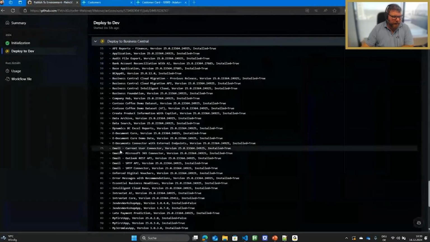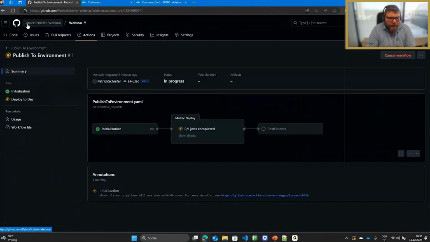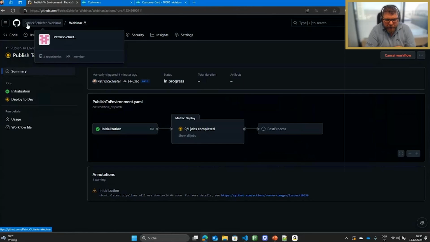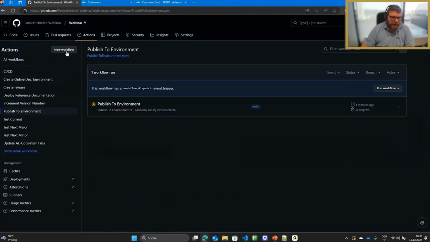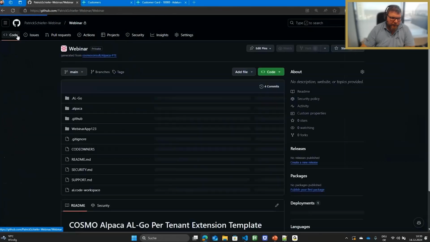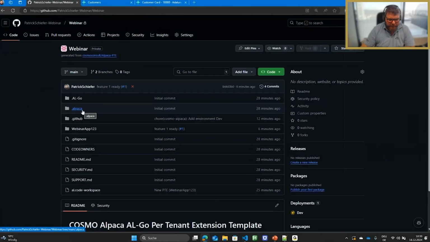Okay, but for now we have just a basic container which includes all apps from Microsoft, but you may have some dependencies on other apps, and therefore you have to configure a little bit. Let's have a look at the configuration of COSMO Alpaca.